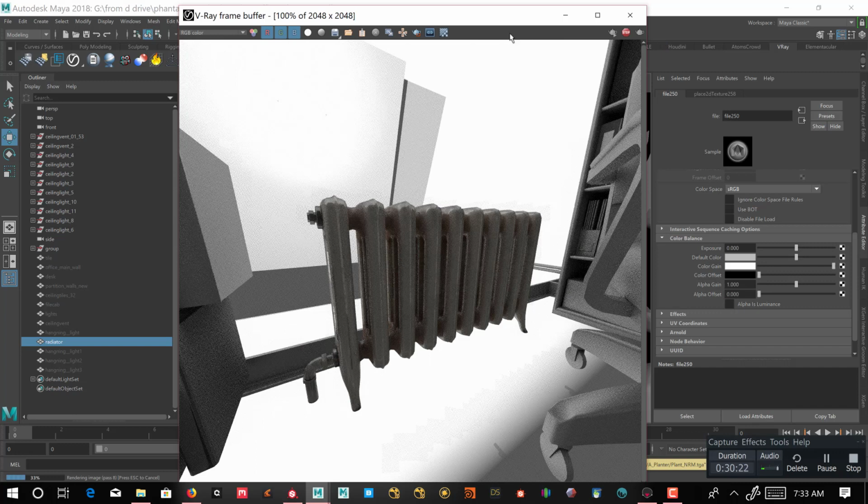Okay, it's still looking a bit wet. So this may or may not be an issue when we get over to Marmoset. So I'm going to leave this as it is here in Maya, and we're going to do the same thing in Marmoset Toolbag.